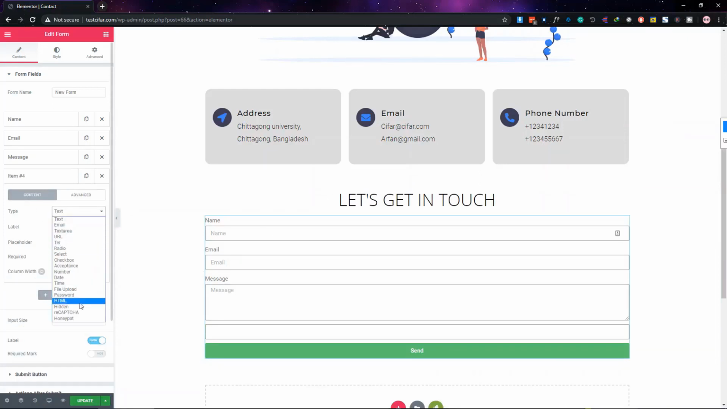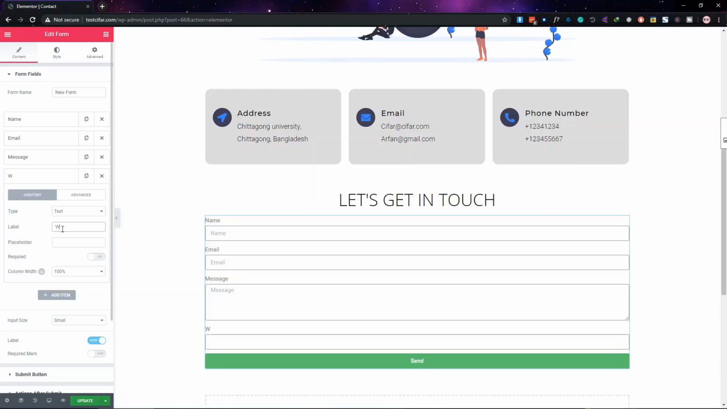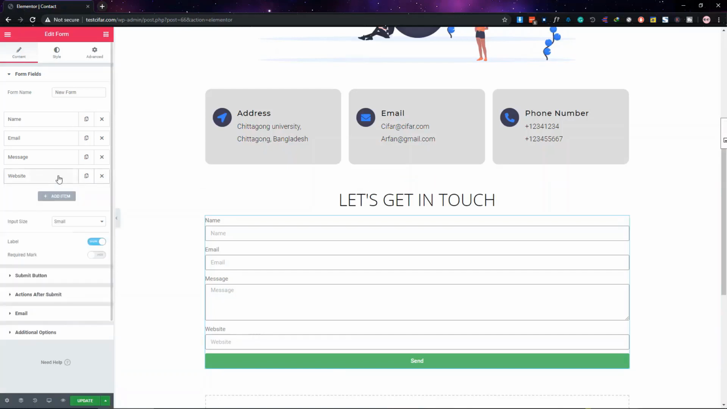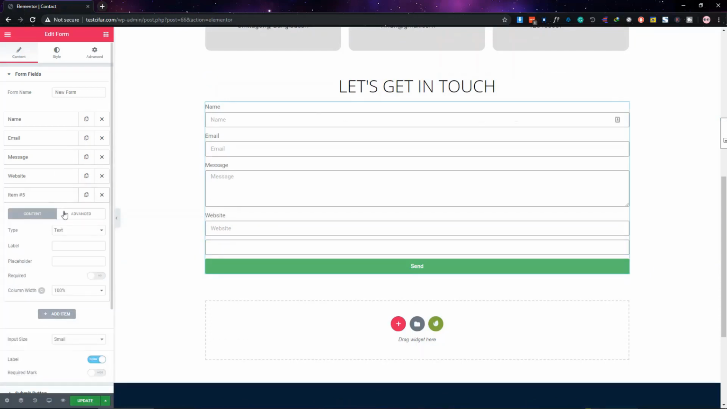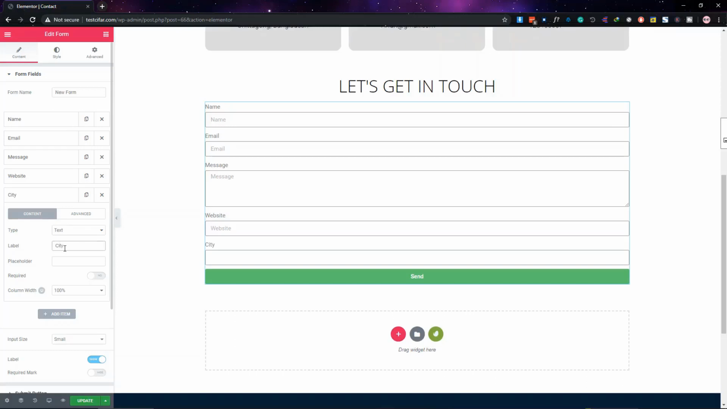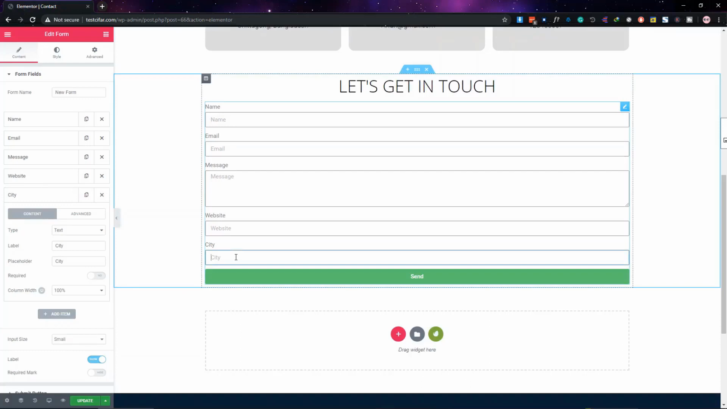And here you can see that there are many types of input you can make. Okay, just make this type. Let's suppose you need the website name of your customer, so you make this kind of input. So here your customer will write their website name, or you want to know their city, so you can make an input or make an item which will be for their city. Okay, city, and the customer will write their city.